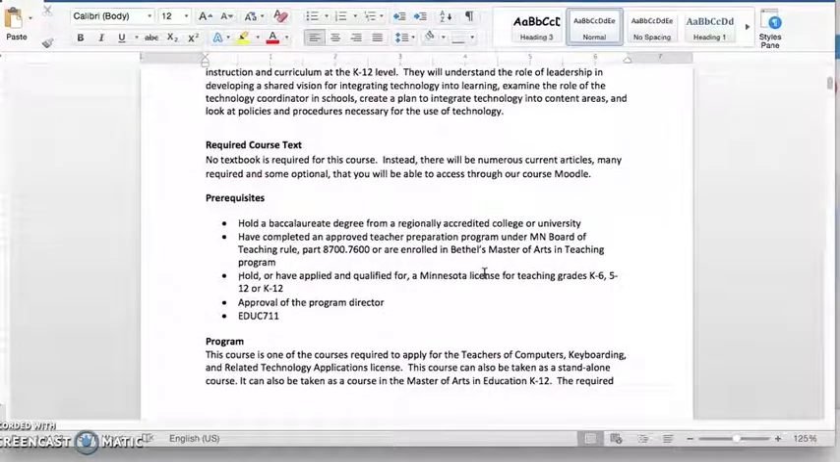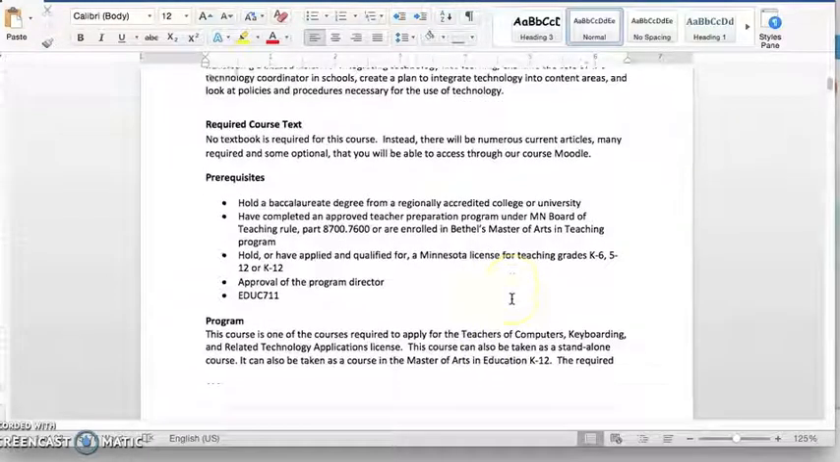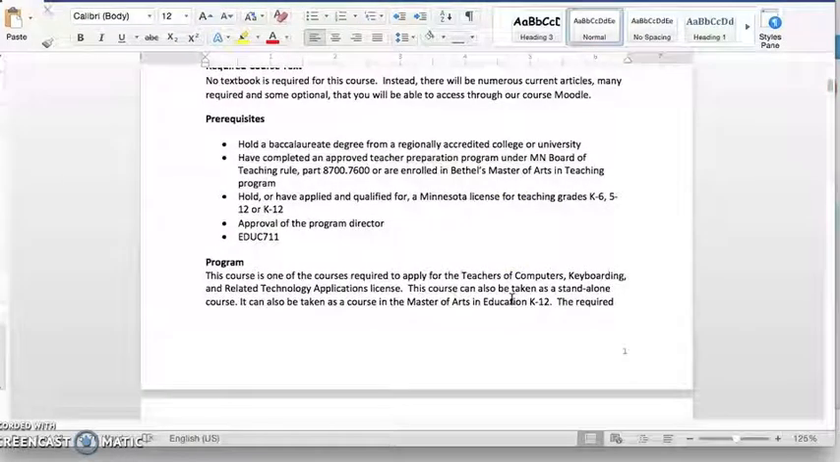Good news for you, there is no textbook required for this class, and one of the reasons for that is that the publishing process takes so long that by the time you publish a book about technology, it is likely already outdated, and so we've chosen to use articles instead. Those are the prerequisites for the course. And as I've mentioned, this is a licensure program for teachers of computers, keyboarding, and related technology applications.